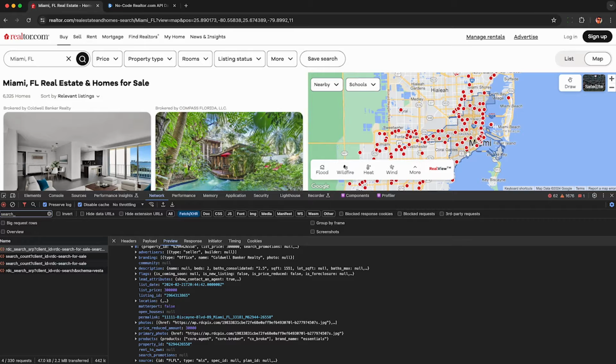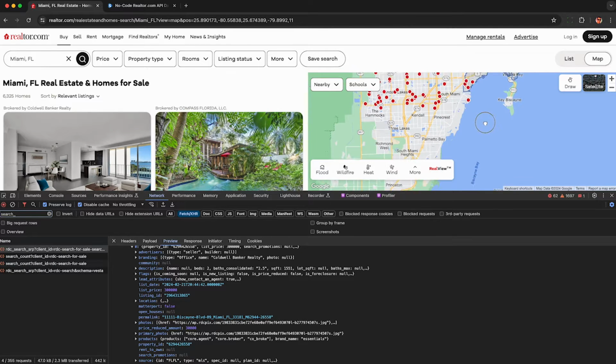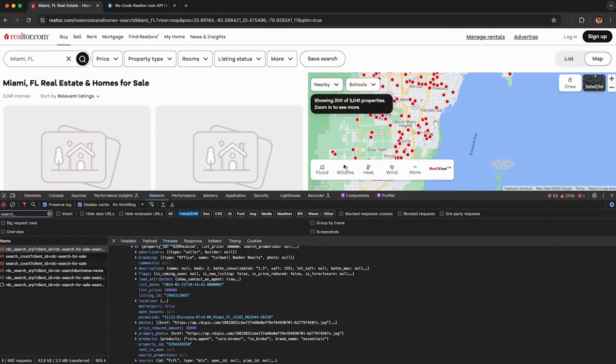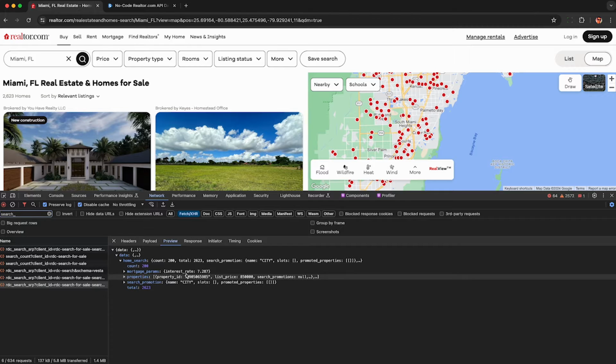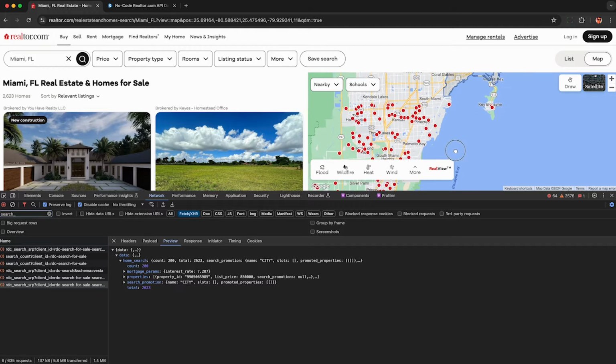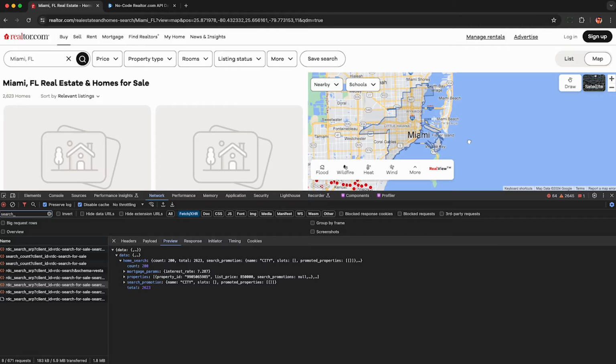In order to scrape all of the listings in Miami, I just pan around the map, and Realtor will automatically keep reloading more and more of this data into my browser. I can see each payload is about 200 homes, and I keep getting this into my browser that I'm recording the data of so I can extract this later on.